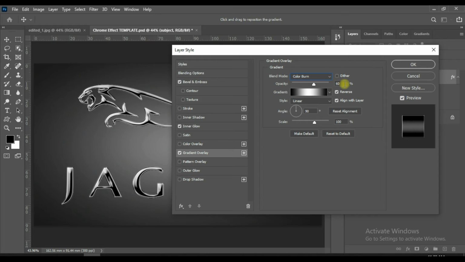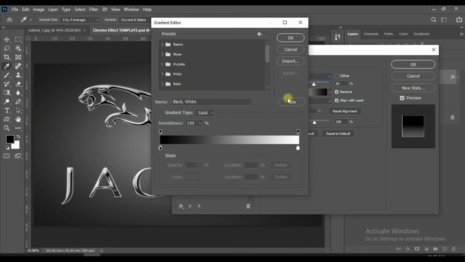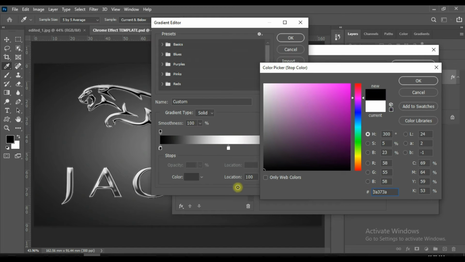Go to gradient overlay and click on the gradient. Drag the bottom right point to the middle. Then add another point on the bottom right by clicking there. Now select black color and press OK.